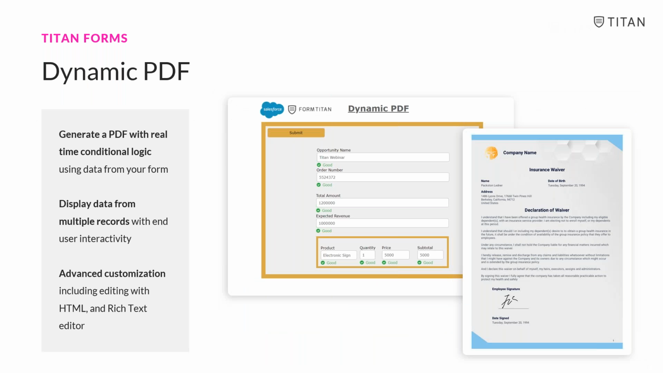Next, we have the dynamic PDF. This method gives you the capability to generate a PDF in Titan using advanced customization features, such as HTML and rich text editor, while incorporating conditional logic. The PDF can be built manually by the administrator, starting from a blank canvas, and can be set to follow logic that is within the PDF itself. An example of this is showing and hiding sections of information based on whether or not certain conditions are met.